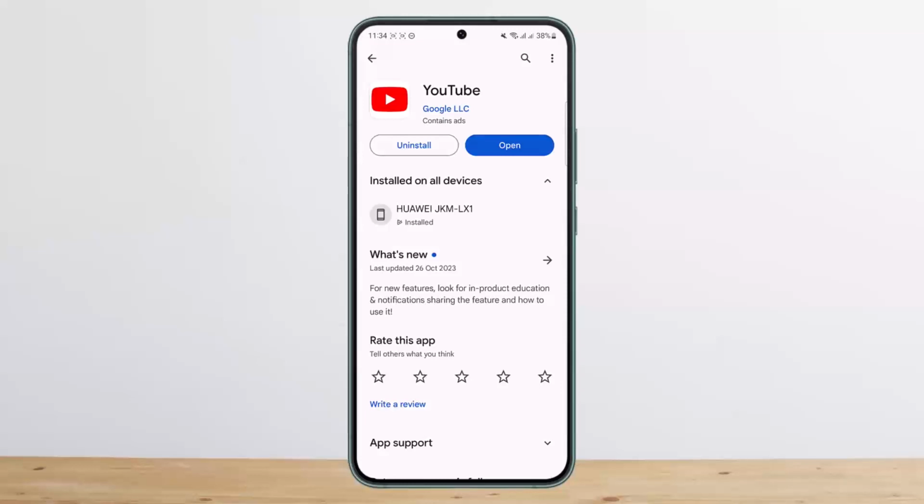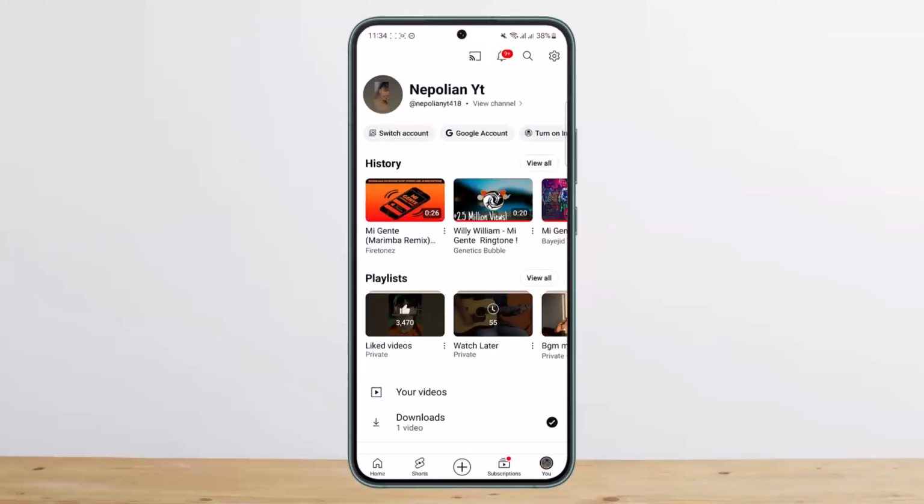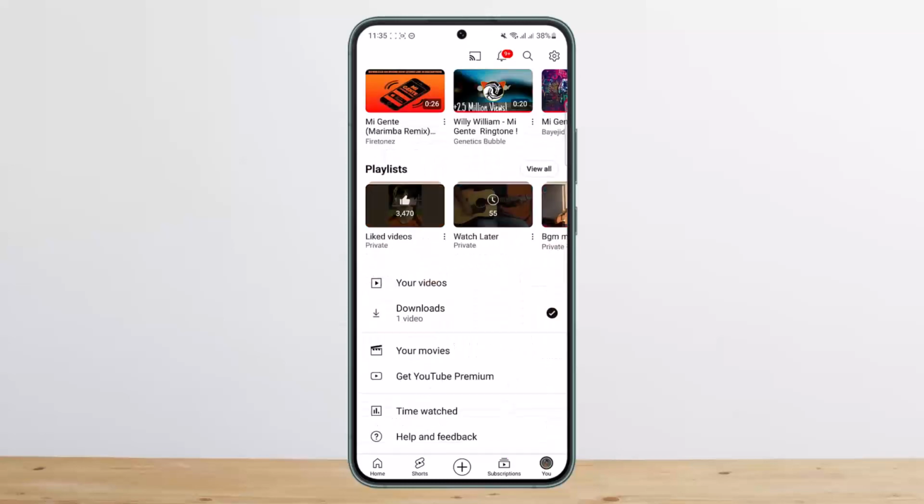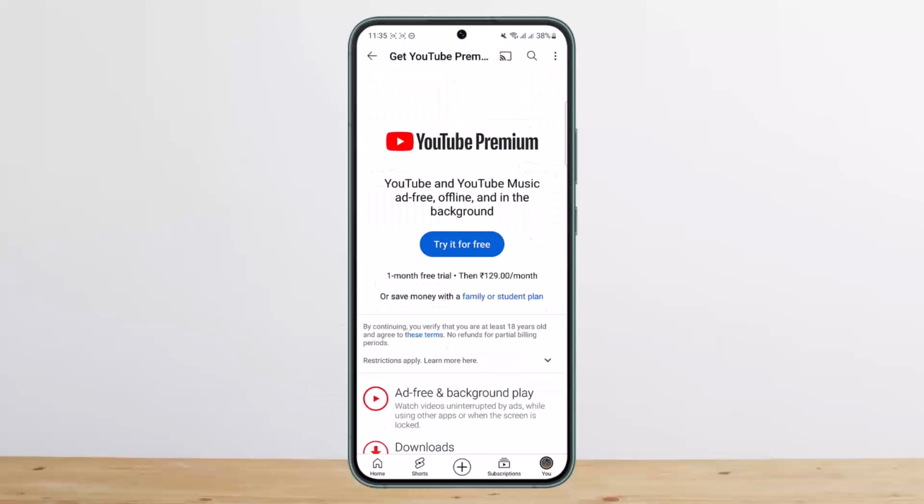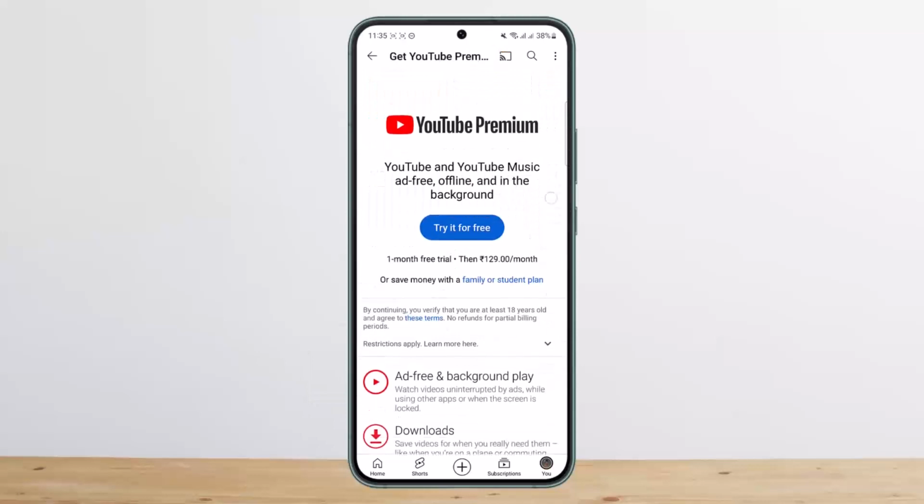Now, first things first, what you can do is get YouTube Premium. You can simply open up YouTube, head into your profile, and there you can go ahead and get YouTube Premium to open it in the background. And here you can see Get YouTube Premium. If you get YouTube Premium, you'll be able to play YouTube in the background, as it says.